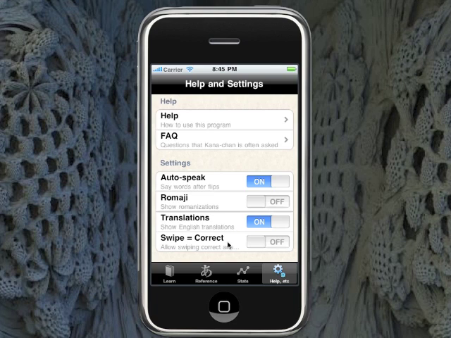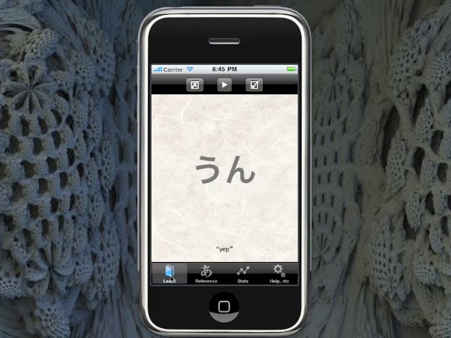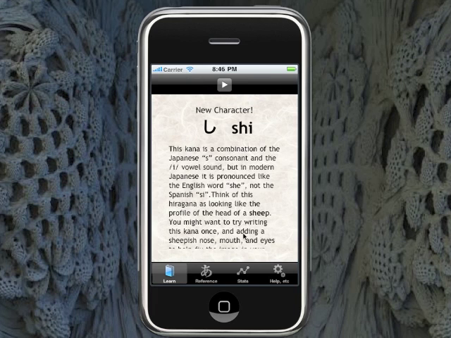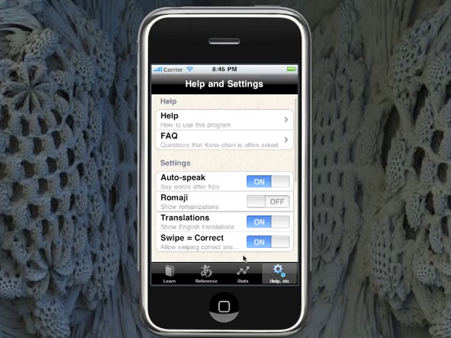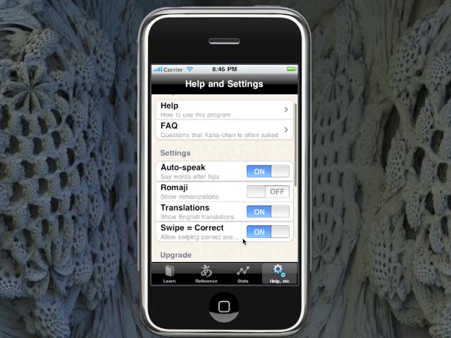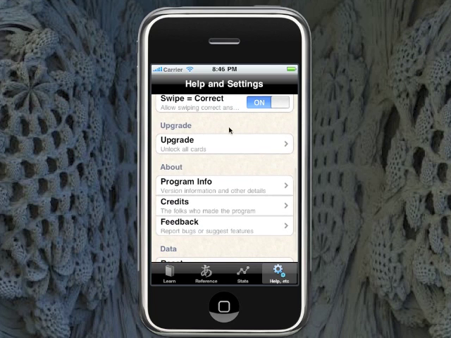This last option, which is off by default, allows you to use a swipe gesture on the back of cards to automatically register a correct response and display the next card. If you're paying careful attention to the character mnemonics and proceeding at a reasonable pace, you'll probably find that you get more cards correct than incorrect, so this will save you the trouble of having to tap the correct button for each card.